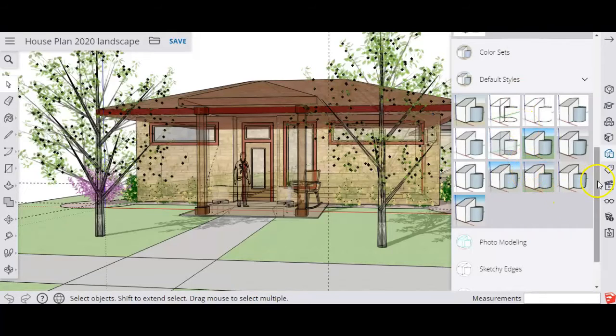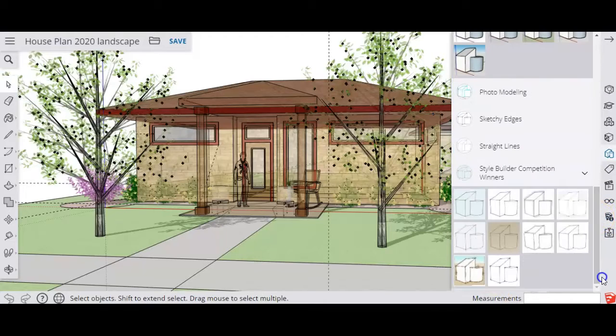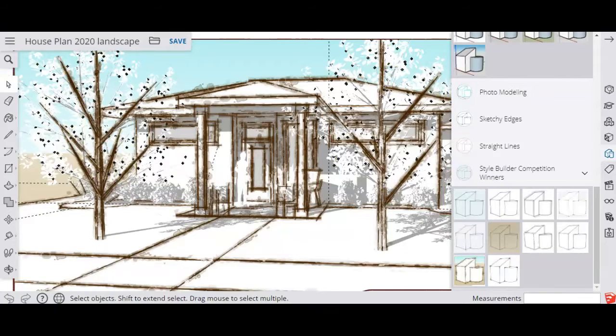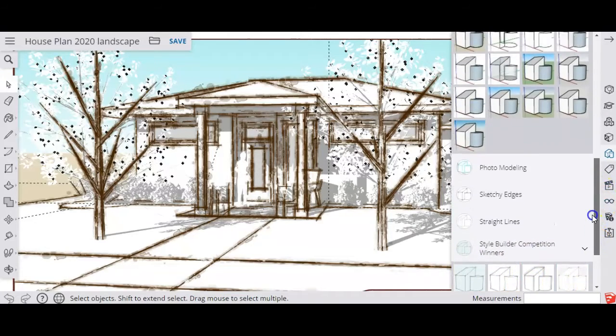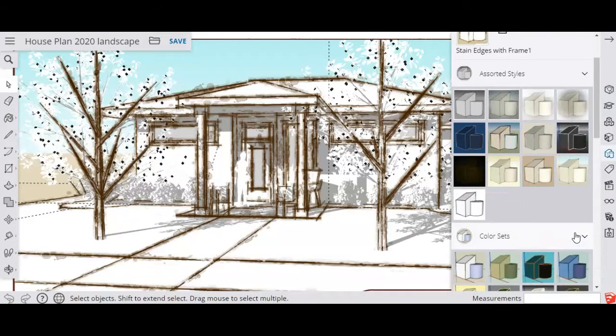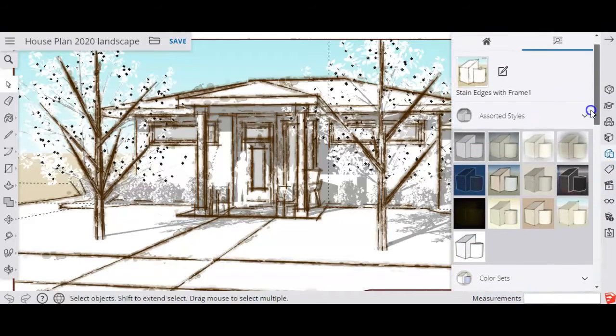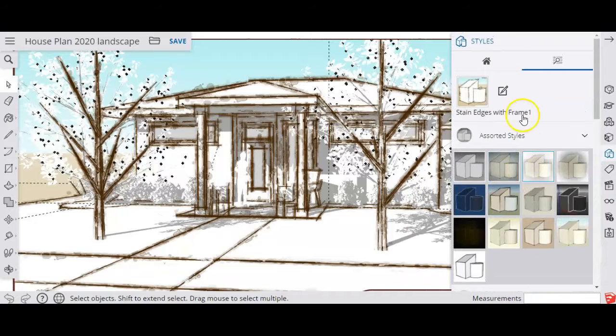That one's a little weird. These down here, the Style Builder winners, are actually kind of interesting. That gives it kind of a sort of hand-drawn, sketchy look. So you can play with some of these styles and find some that are kind of cool.